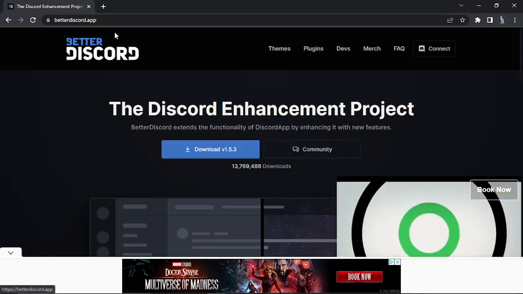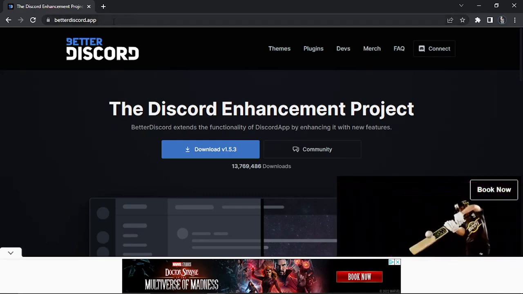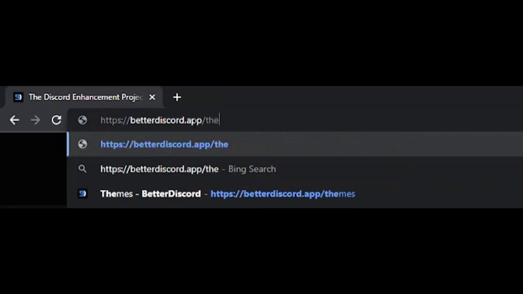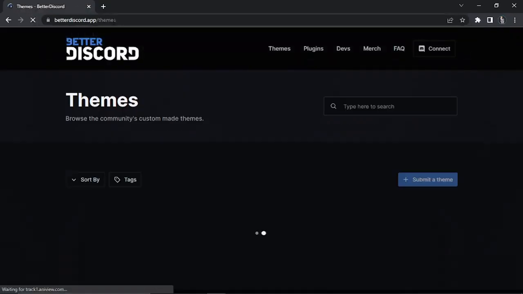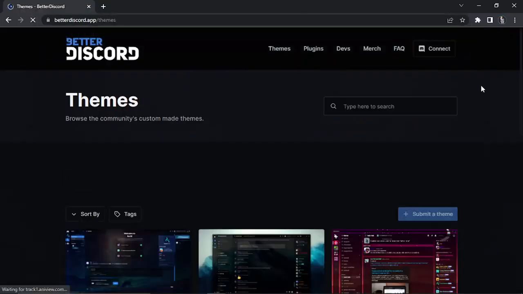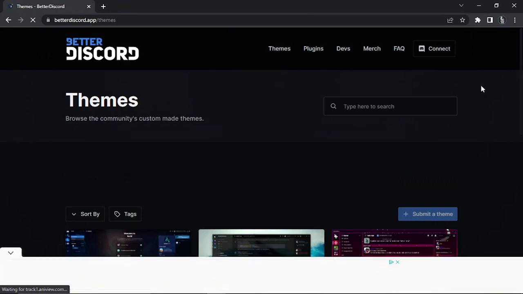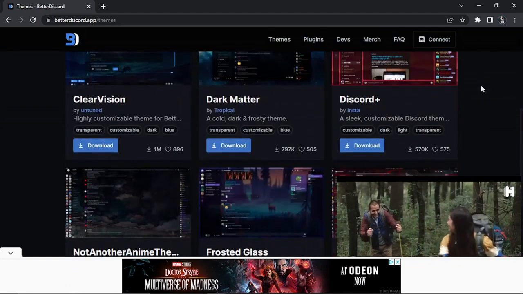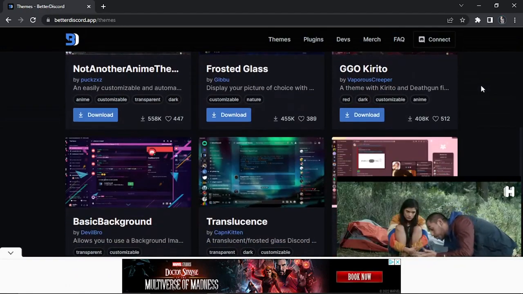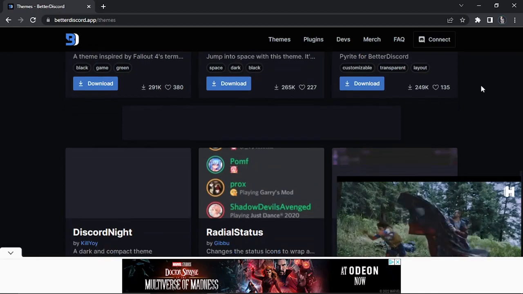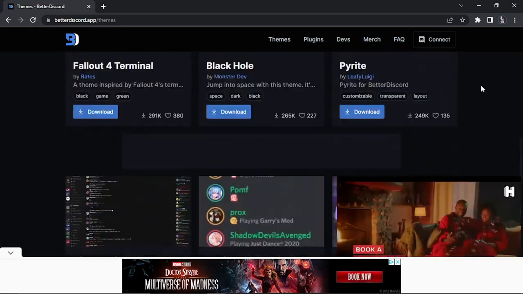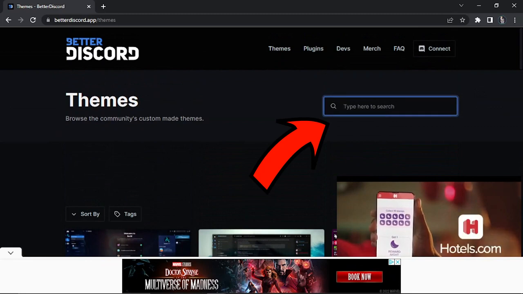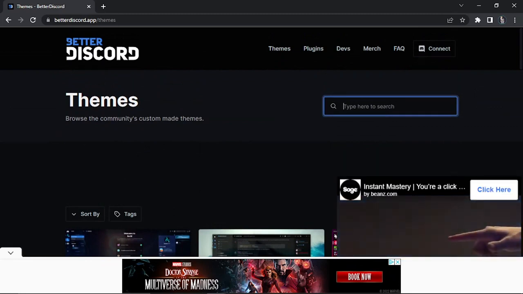So once you've got this done, the next thing you're going to do is come to betterdiscord.app, and then you want to put a / and then put themes. And it's going to take you across to all the themes that are available that you can actually download and install onto Discord. So what you want to do is basically you can scroll down and browse through them like this, and you can see there's actually a ton of different themes on here. Or if there's something you're looking for in particular, then what you can do is come to this search bar at the top of the page and you can put something in there for what you're looking for.